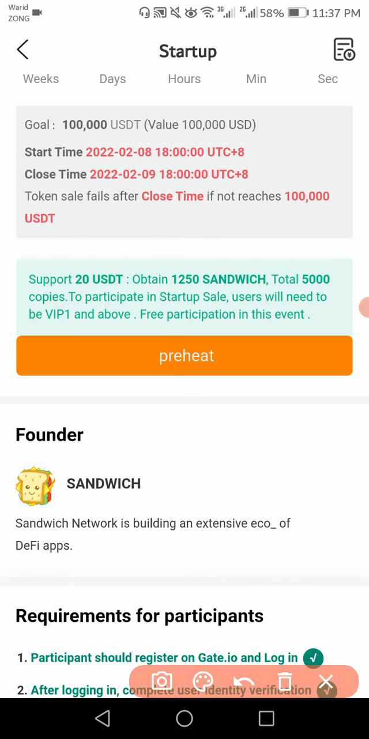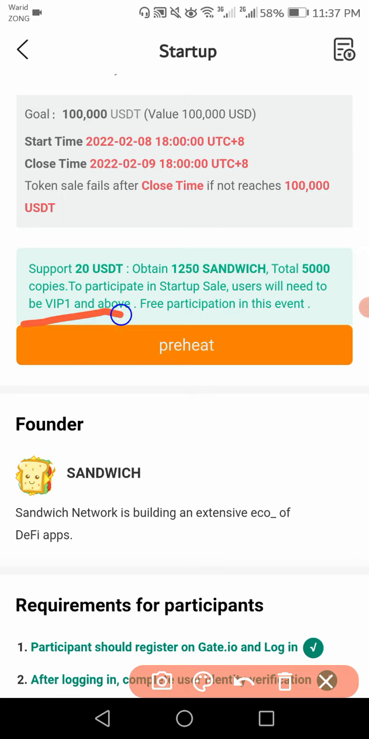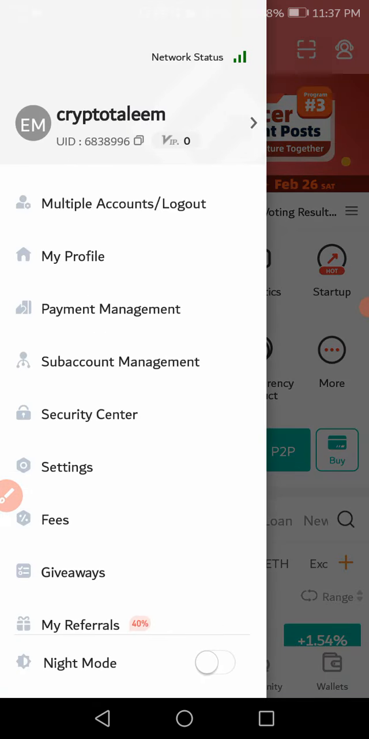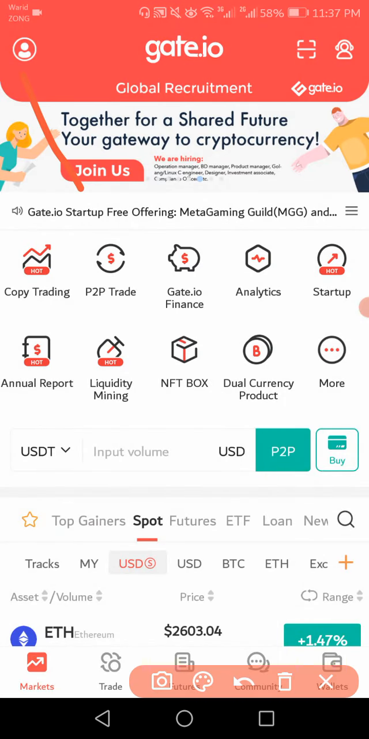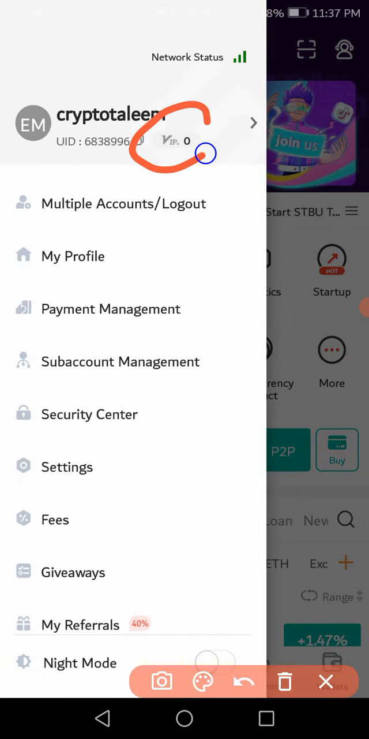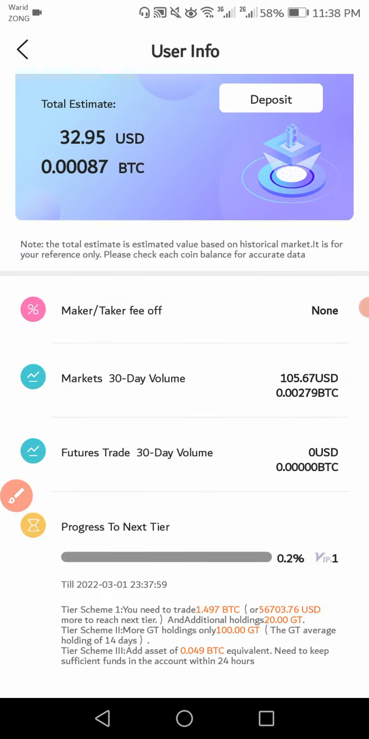So users must be VIP 1. Okay, so it is free participation in this event. You must be VIP 1, so I will tell you what VIP 1 is and how to become VIP 1 so that you can participate in this Gate.io Startup feature. Just click on the upper icon here, and you can see VIP 0. Click on it and you can see all the details of how you can become VIP 1.